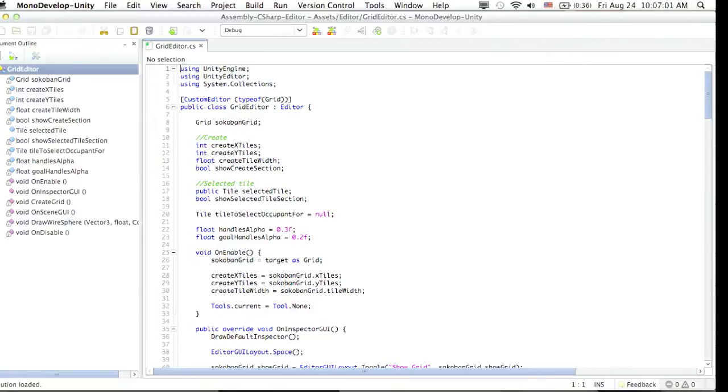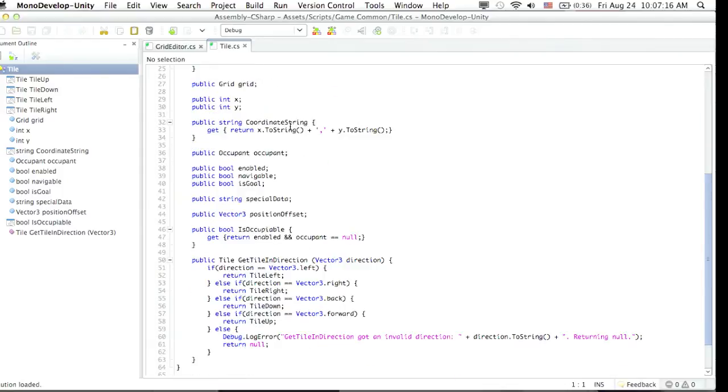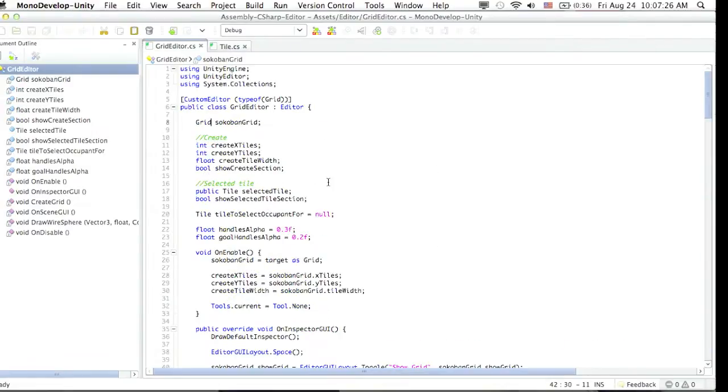Any questions so far? Anything you think I didn't explain properly? Anything confusing? No? OK. So we have a grid class that just keeps all the tiles in an array. That's basically what it does. And all the tiles just have some properties. The properties they have are whether they're enabled, whether they're navigable, whether it's a goal tile, if it's occupied by something, and just a string of special data for setting up some variant gameplays.